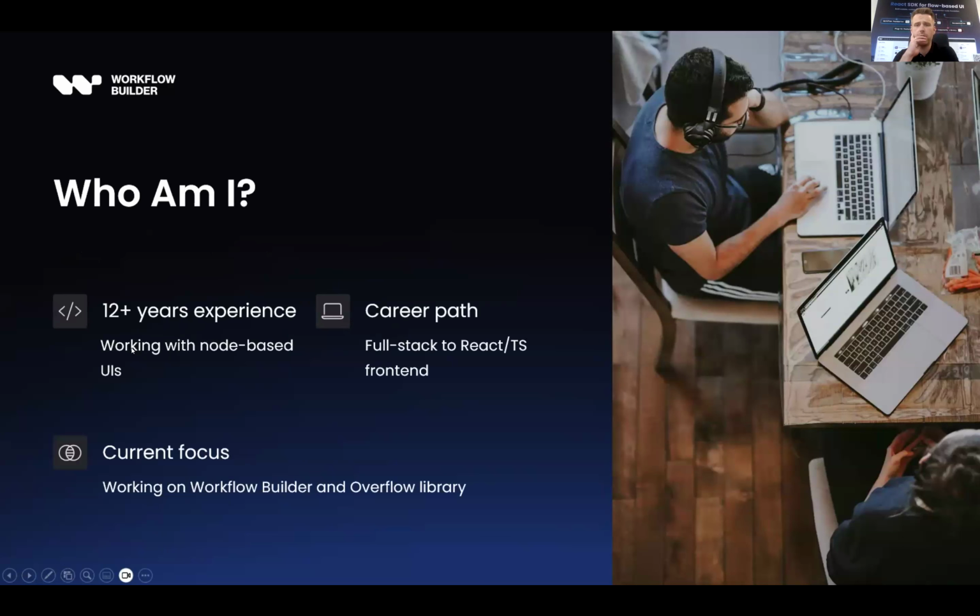First of all, who am I? As I said, Łukasz or Luke in English. I've been working with node-based UIs for over 12 years now. I started my career as a full-stack developer, focused mainly on ASP.NET MVC, but eventually I fell in love with this type of interface and shifted more towards the front end. So nowadays, I mainly use React and TypeScript. That said, I still occasionally write backend code, usually with Nest.js.